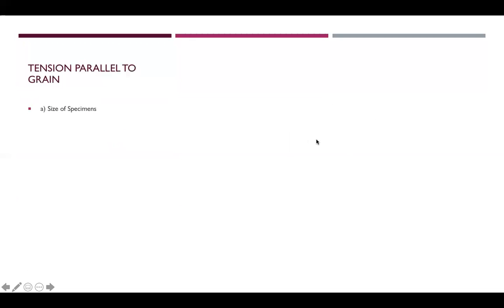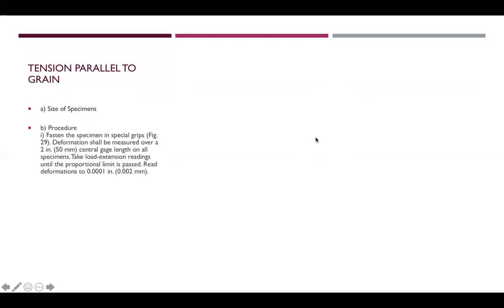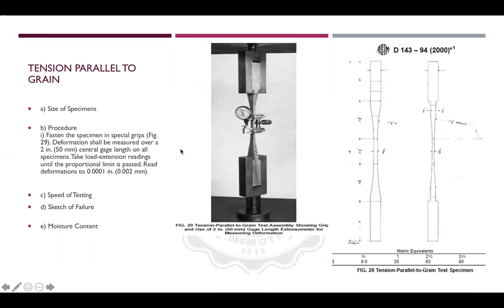So for the tension parallel to grain procedure, there will be size of specimen, procedure, speed of testing, sketch of failure, moisture content. So for the size of specimen, in inches, it would be 3/8, 1, 2 1/2, 3 3/4 inches. And for the millimeter, it would be 9.5, 25, 63, and 95 millimeter. So the procedure: fasten the specimen in the special grip shown in the figure here. So this is the tension parallel to grain test assembly.